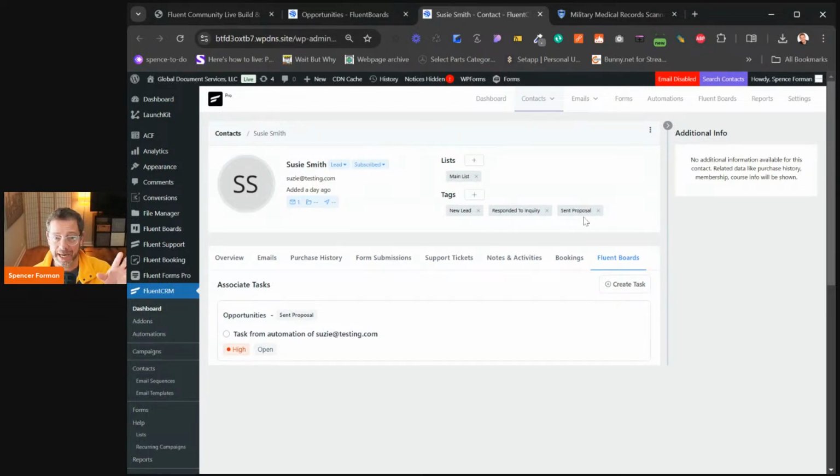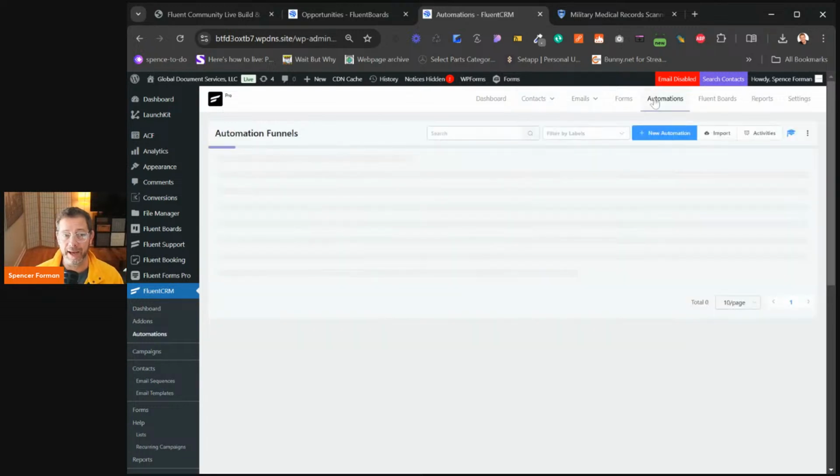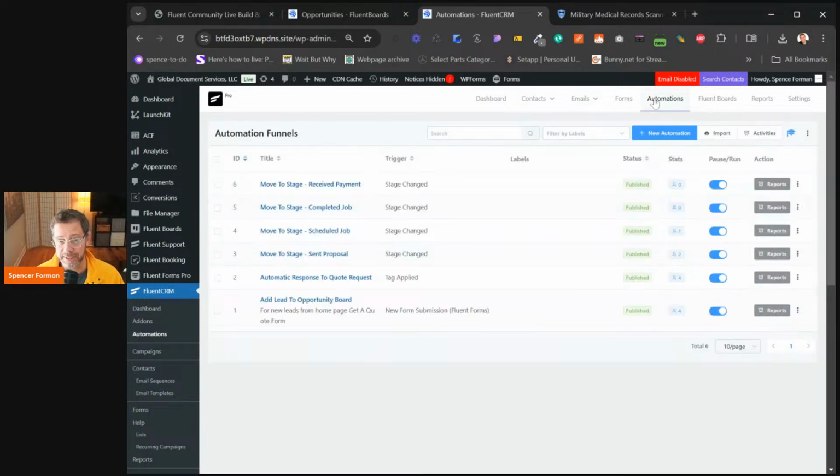So if I dragged her forward, I did it because I already sent her the proposal, and now it acknowledges that by adding a tag to her contact profile, meaning that in the future, I can segment anybody who's received a proposal but hasn't yet become a customer, or somebody who has been sent a proposal, but a certain amount of time has gone by. Because using the tags, I can go into the Fluent CRM under automations, and I've created these various stage automations. Okay. So let's take a look at one of these, and then we'll come back and try that live.